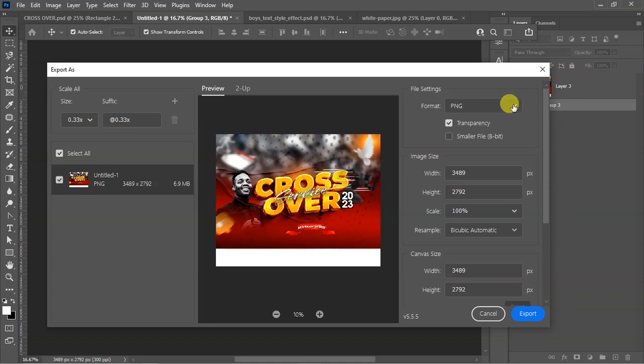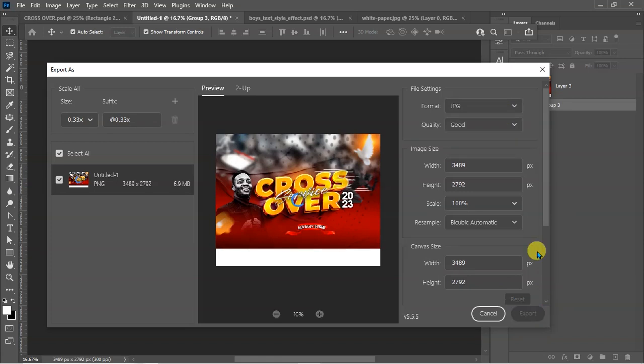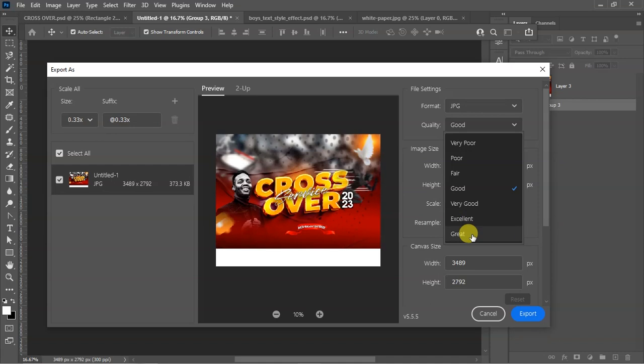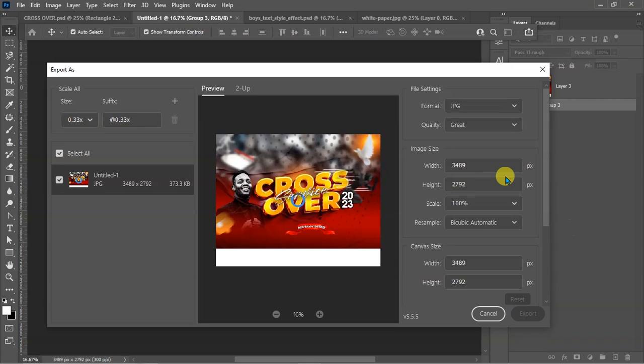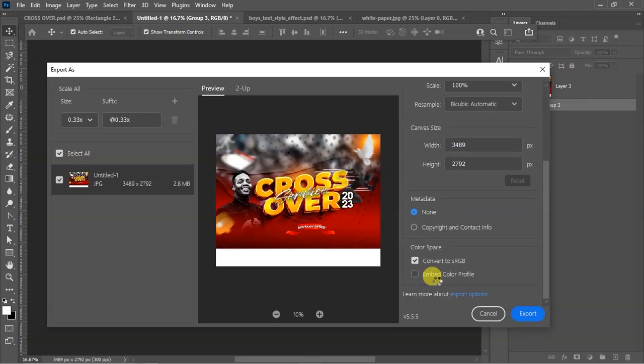Then you change the format from PNG to JPEG. You can maintain it at PNG, but let's use JPEG. You can also increase the quality. You can click the quality and you check from good to great. You can maintain the rest of the settings here, but let's scroll down. So you bring the slider down. Then make sure you take embedded color profile.